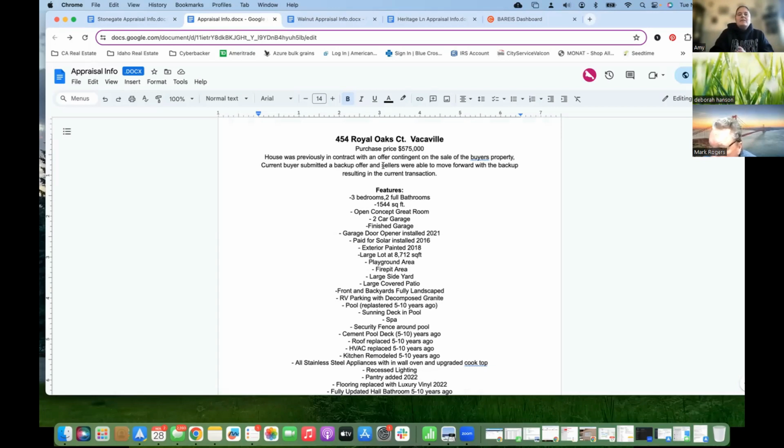And then underneath that information I put whether we had multiple offers or what the situation is on the property, unless it's been sitting on the market for 3 months and we finally got one offer, right? But if there were multiple offers, or like this one, the house was previously in contract with an offer contingent on the sale of the buyer's property, current buyer submitted backup offer and sellers were able to move forward with backup, resulting in current transaction, right? I'm building my case for this property was desirable.